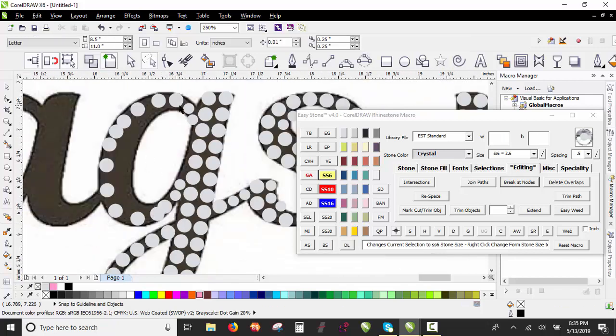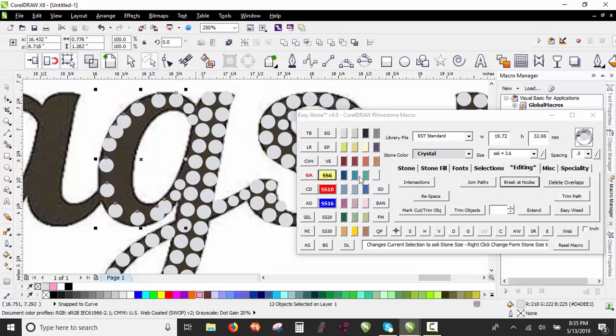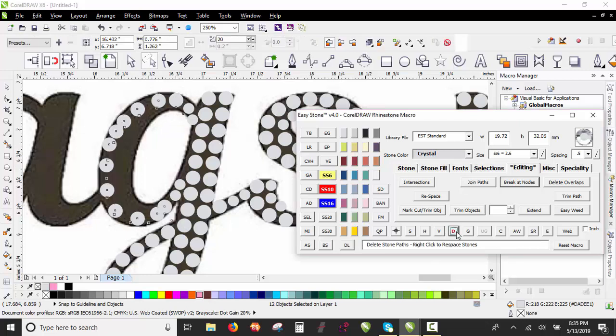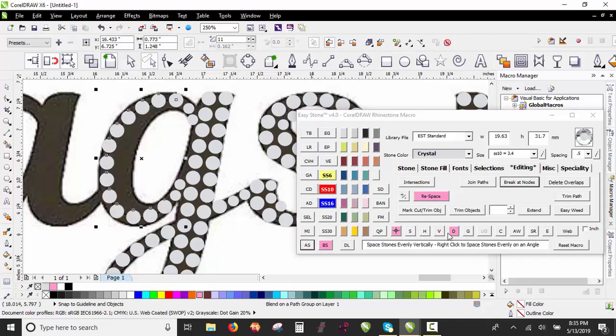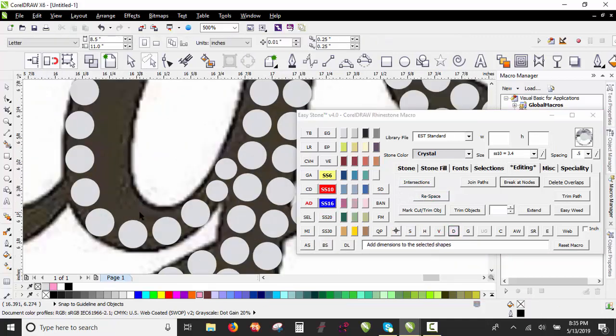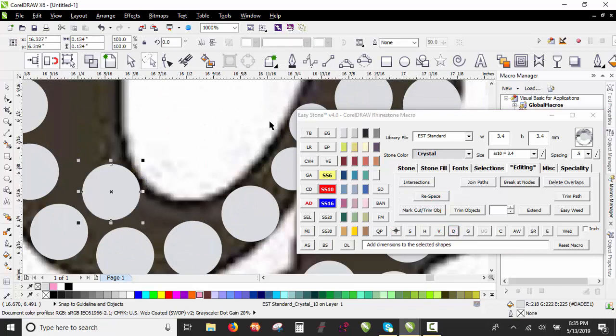To me, it looks better. So we're going to swipe through again these stones that we want to select. Right click on D, get rid of what we got, make sure our stone size is 10, and then add some more back in. So Easy Stone calculated all that out for us.